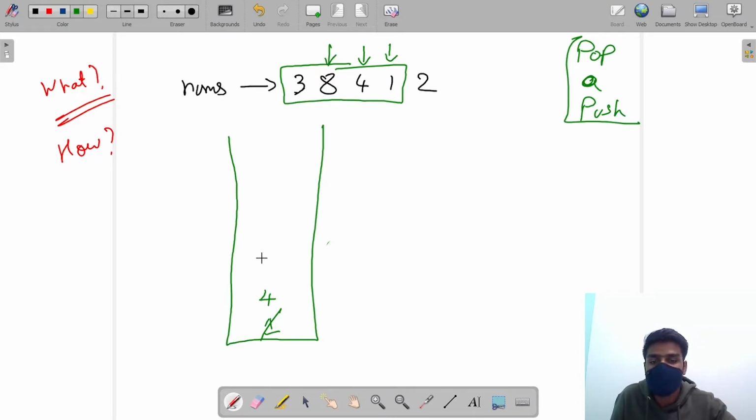Same for 8. When 8 comes, 8 will see that 4 is smaller than him. 4 is smaller than 8, so it will pop 4 and push itself. Same for 3. 3 will come and see whether the top element, the peak element, is smaller than itself or not. So 8 is obviously not smaller than 3. So 3 will push itself only.